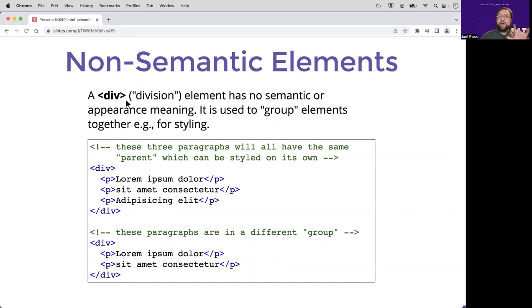So a div has no actual semantic or appearance meaning on its own. Having content inside of a div won't change what it looks like. It has no visual appearance. It also doesn't change its semantic meaning. It doesn't actually mean anything. Browsers, like screen readers, will basically ignore the fact that it's a div. They just say, okay, that's fine, whatever. What divs are used to do is group together elements, generally for styling.